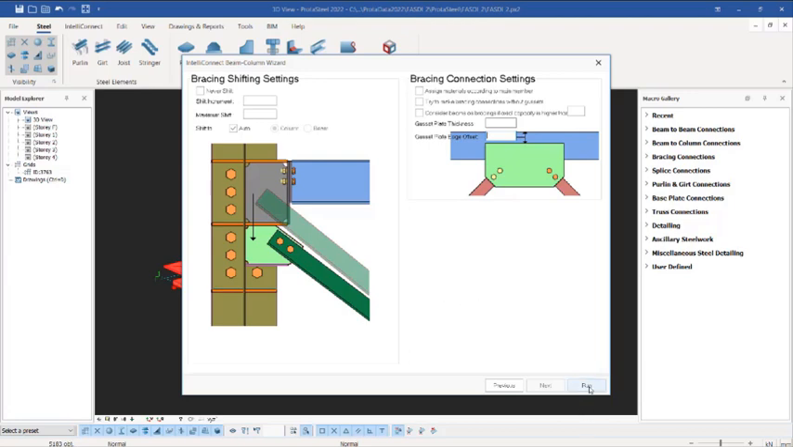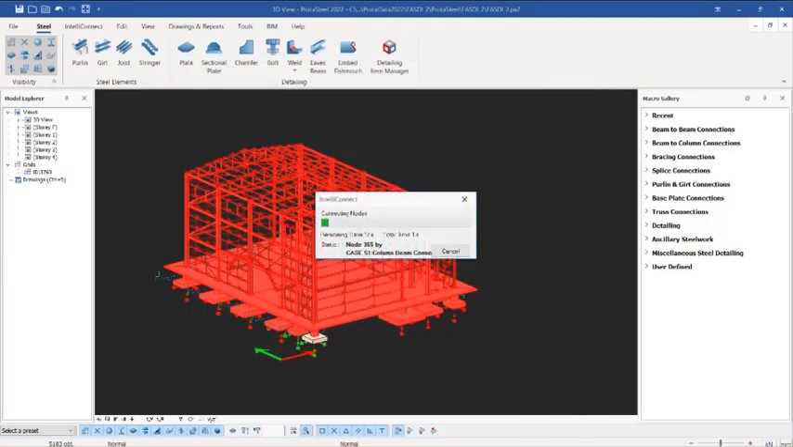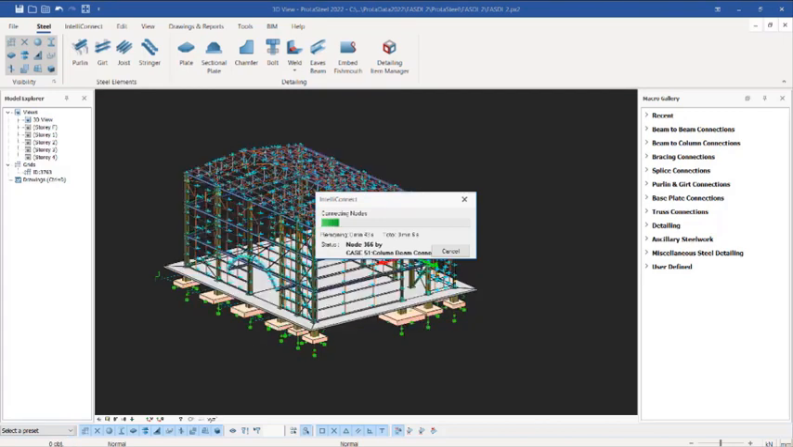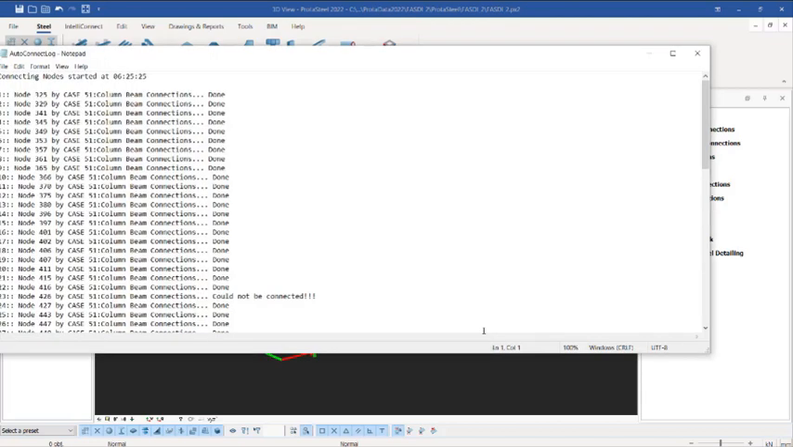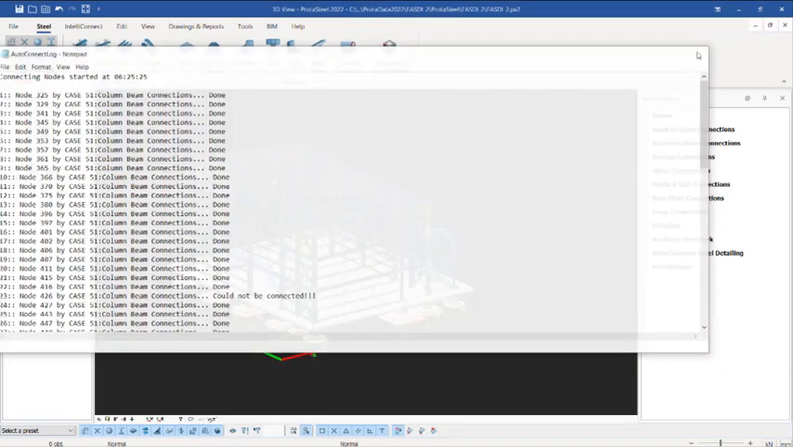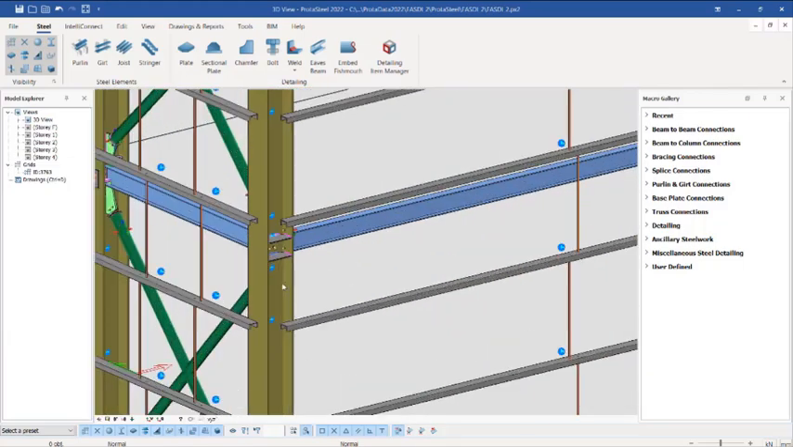So click on the run options. Also give the program just some seconds to be able to run and connect all the beams as well as the braces successfully. So all the connections are done, but this particular one could not be connected. You can see it here. Since it cannot be connected, that means it can be connected manually. Okay, that is not an issue. Click on the close options. Then let's zoom closely to check that out.